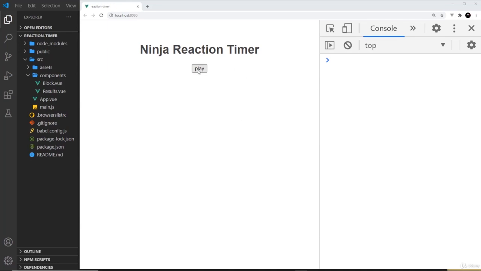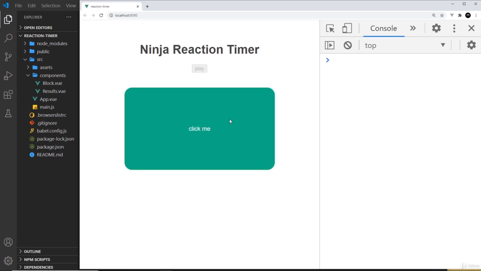Okay, so now a user can start a new game by clicking that button. They wait a few seconds before the green square appears on the screen, and as soon as it does, we want the user to click it as soon as they see it. So ultimately, we want to measure their reaction time.